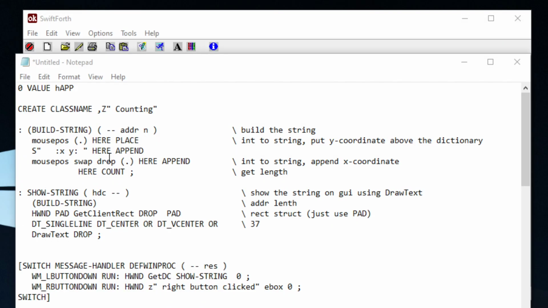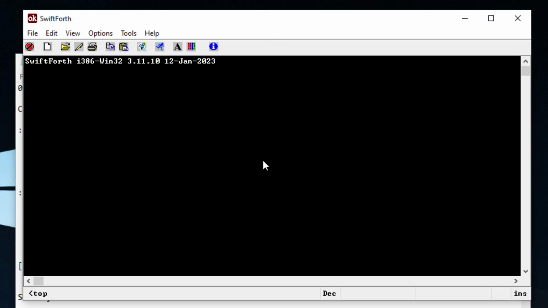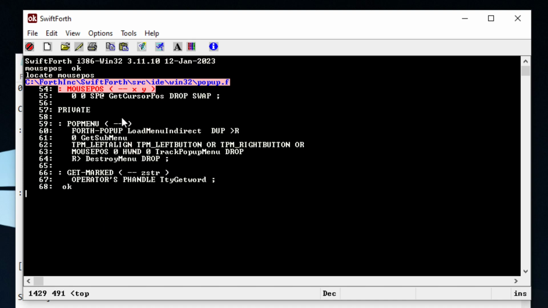Next, we're going to cover these words that we use to build the string. So what we can do is actually type this into SwiftForth. And as you know, or have seen in my other videos, this word mouse position outputs the X and Y coordinates to the data stack. And if you didn't know what that word did, you would type in locate and the word, and the source will show up. So it says right here that we have the X and Y coordinates that are going to be outputted.